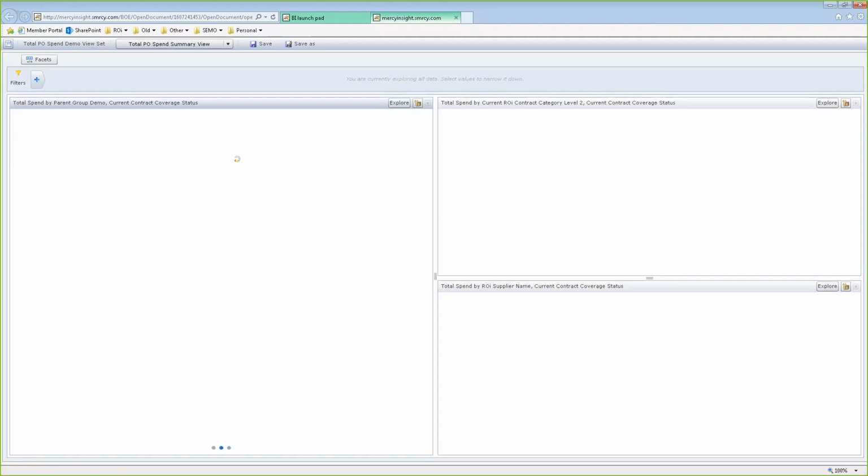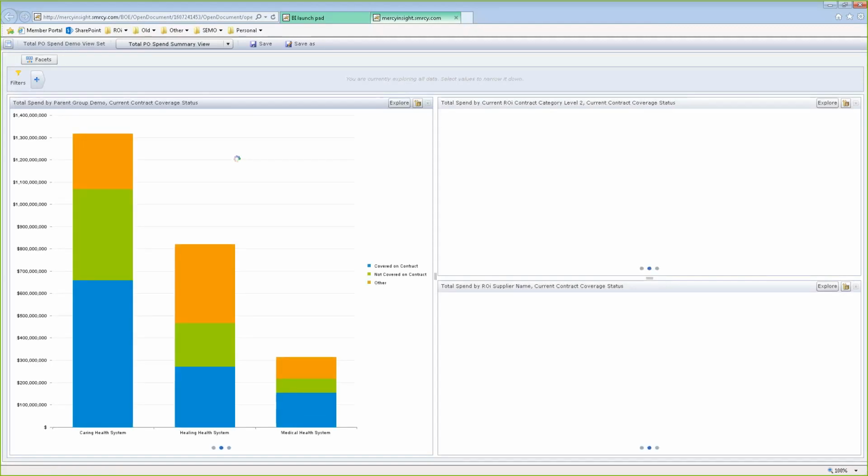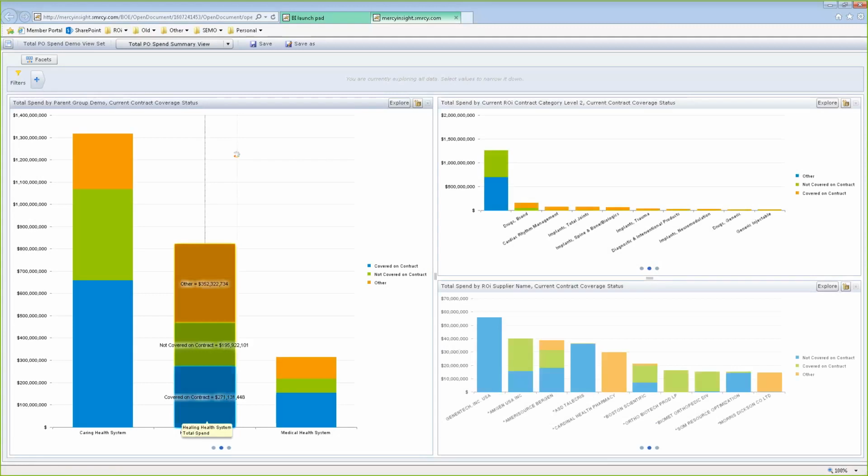On this view, we have 3 preset graphs. By looking at the title on each tile, you can see what we're viewing. Here we have the left side is parent group and then contract coverage. The top right is by category and contract coverage, and the bottom right is by supplier and contract coverage.